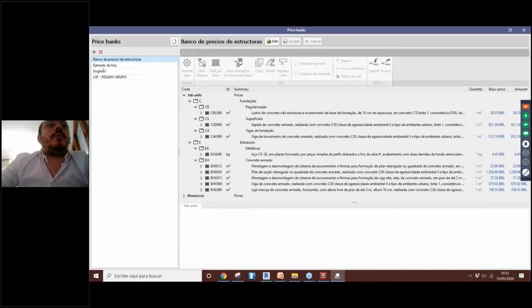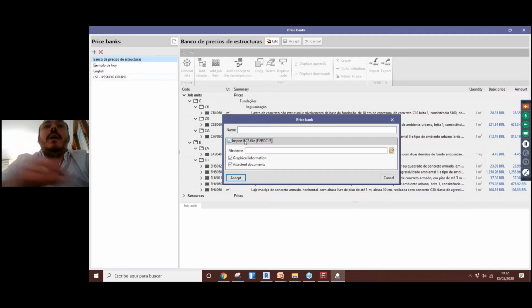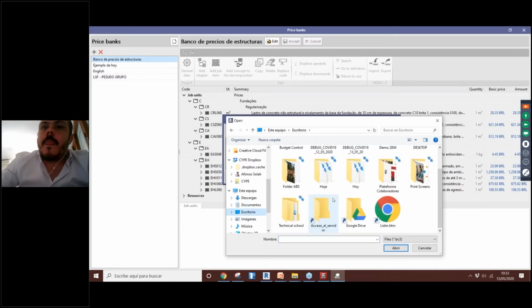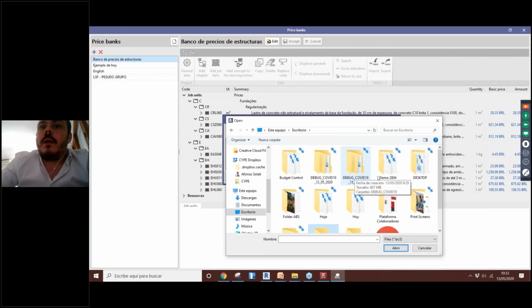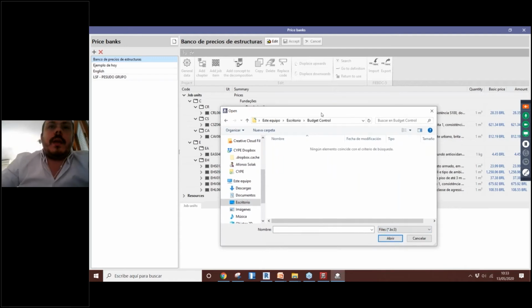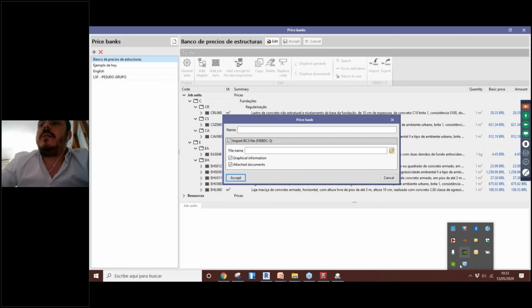I'll load a new price bank. So I'll create here a new price bank, and I will import a price bank for Archimedes in this case, already created before this price bank. Let's open it. Some price bank I have here. Let me see. Budget control, I don't have it here. Okay, actually I have to export from Archimedes before. Let me do that. I'll open Archimedes again.